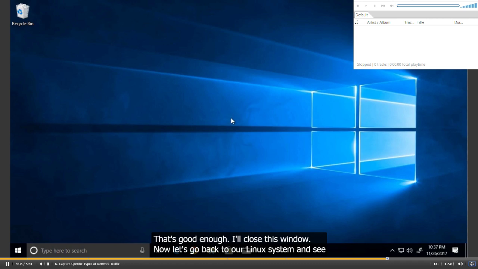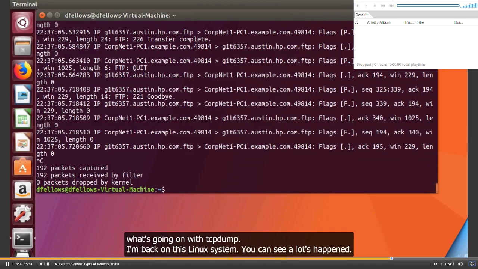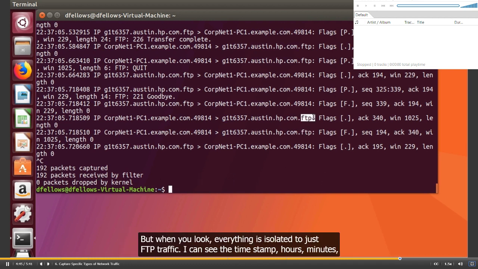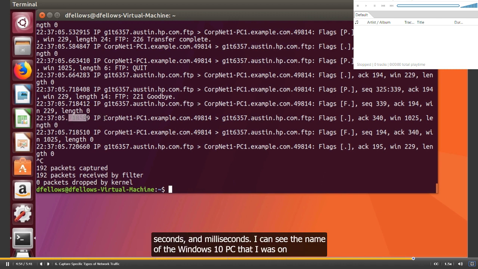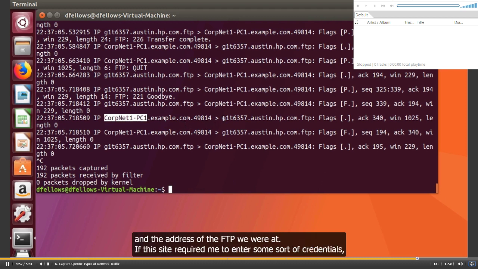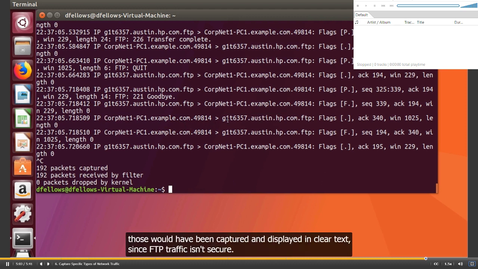Now let's go back to our Linux system and see what's going on with TCP dump. I'm back on this Linux system. You can see a lot's happened, but when you look, everything is isolated to just FTP traffic. I can see the timestamp, hours, minutes, seconds, and milliseconds. I can see the name of the Windows 10 PC that I was on and the address of the FTP site we were at. If this site required me to enter some sort of credentials, those would have been captured and displayed in clear text, since FTP traffic isn't secure.